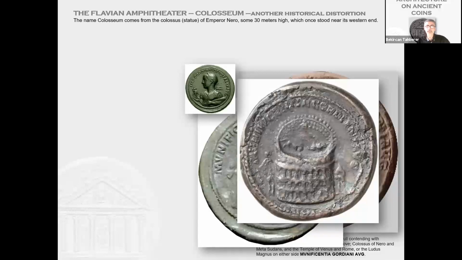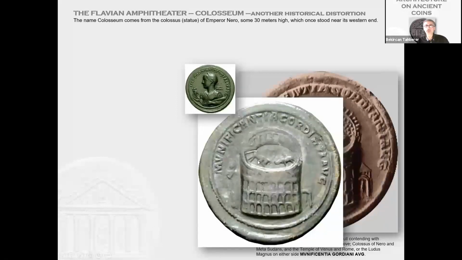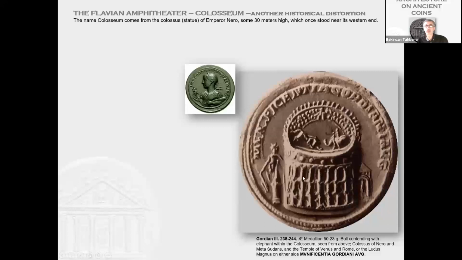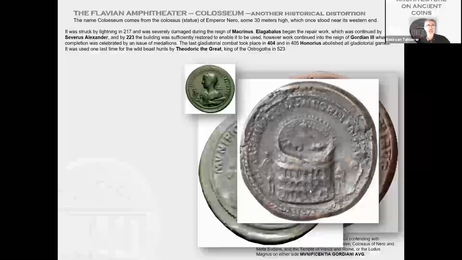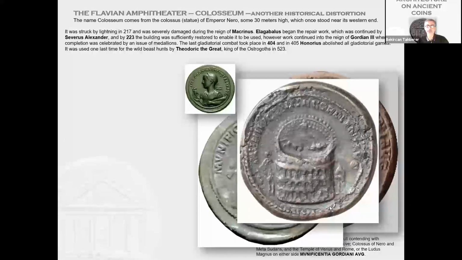However, there are, I believe, original coins that show the Meta Sudans and the Colossus of Nero on these medallions, together with the animal fight depicted inside. And in 217, they say it was struck by lightning, but I can't believe how lightning can greatly destroy a structure like this. Maybe inside it had wooden structures and they were badly damaged.